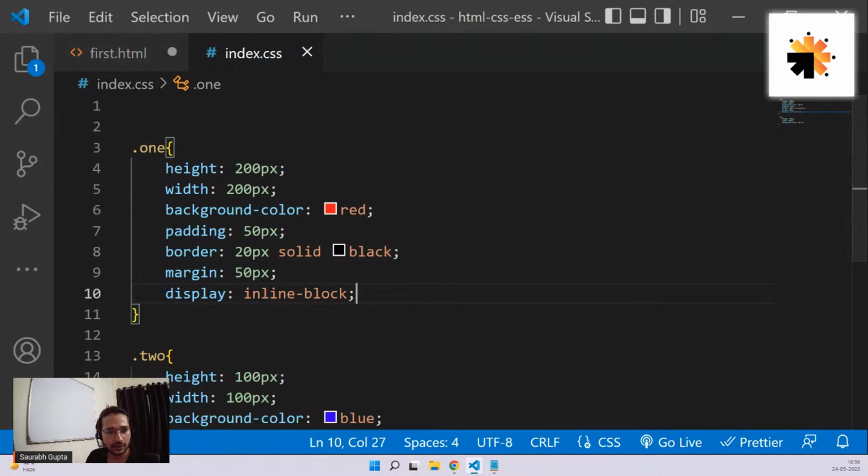Is it buffering? Are you sure? I can see it properly. Okay, now I think it's fine. It was buffering for a minute, I think.